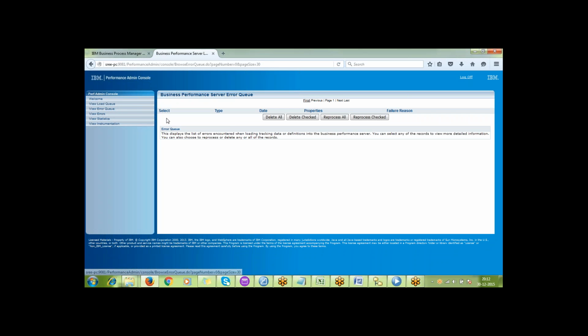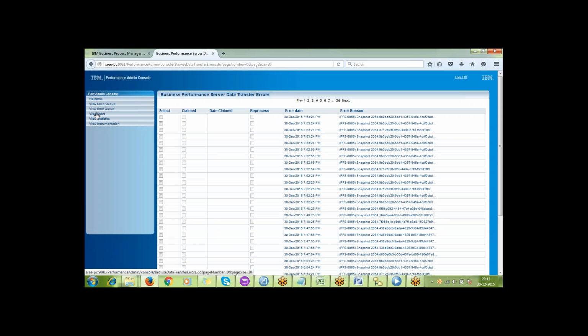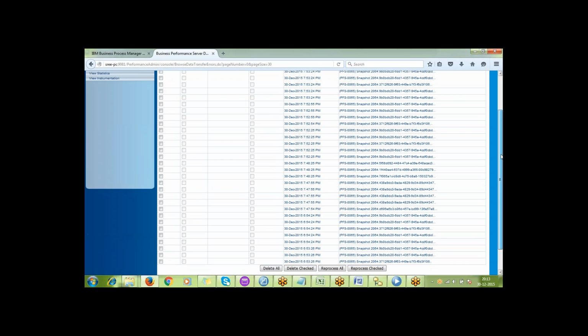If something went wrong and errors are there, you can see how many went wrong, for example during performance tracking while creating reports. You can see the list of errors here. The administrator will check all of this and click on reprocess all or reprocess the checked ones. If there are any errors, you can see them from view errors.